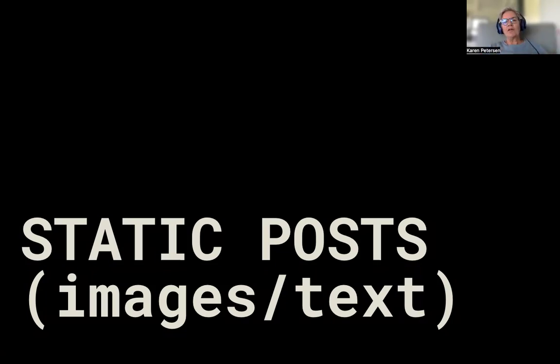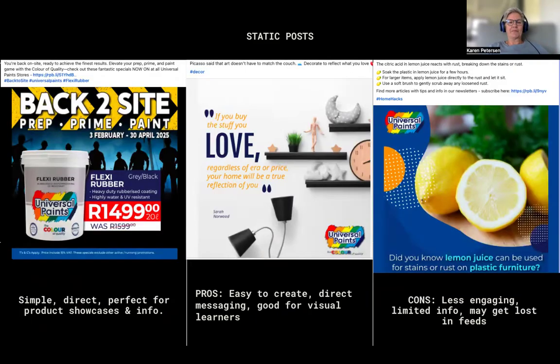Whatever you do, don't post purely text, because people will scroll straight past that. So if you are going to do static posts, which are still valuable, then make sure that every static post has an image with the text. It's the image that is eye-catching. It is the image that will draw people's attention. You can even use GIFs for your static post. The thing about static posts is that they're simple, they're direct, they're perfect for things like product showcases or information that you want to share.